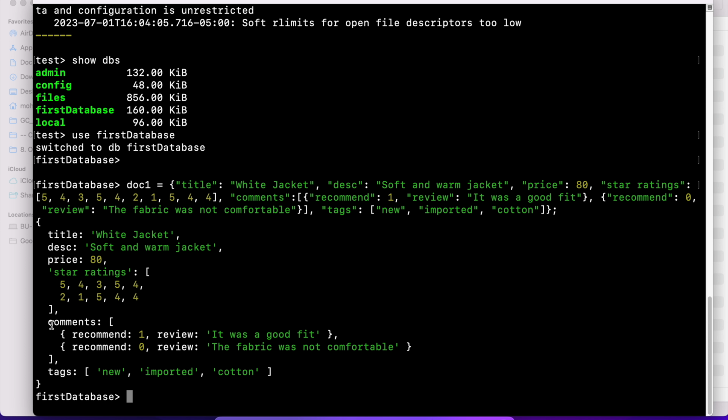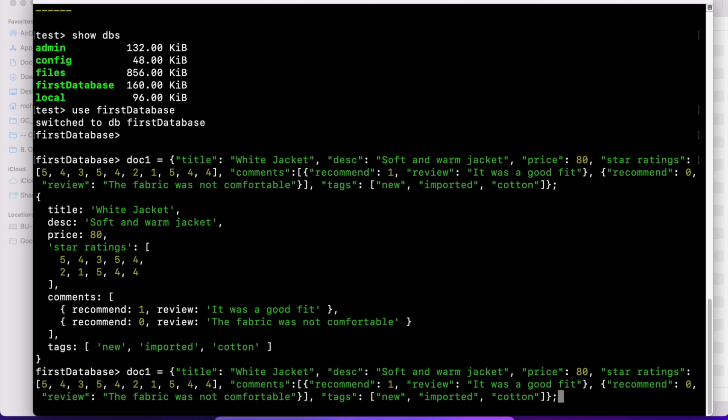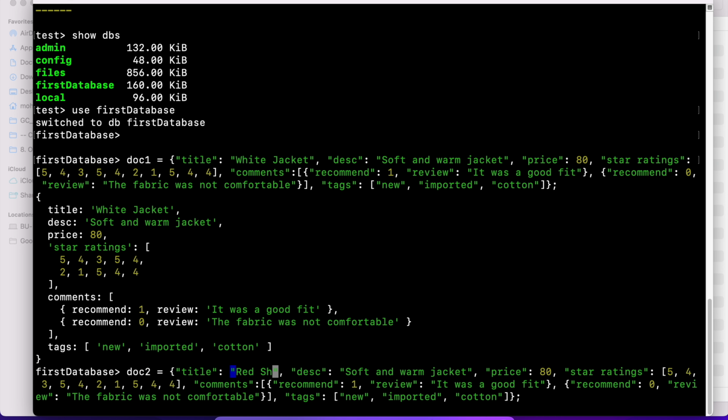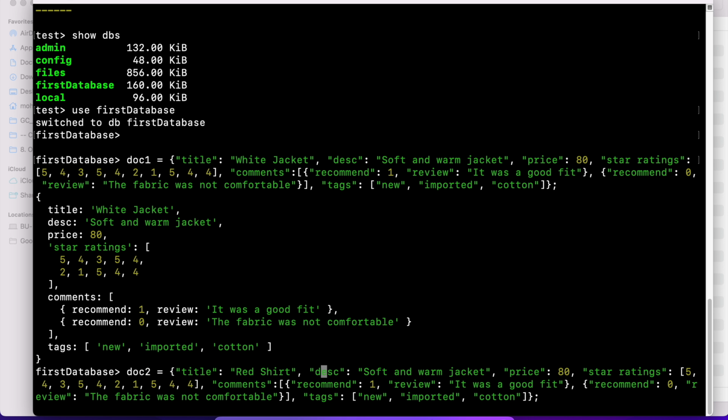And you can see it was successful. We got title, description, the price. This is the star ratings, comments. We created one document. If you want to create another one, you could simply go back and modify some others. So I'm just going to keep this simple. I don't want to create an entirely new document from scratch. So I'll call it doc2 and change this a little bit. So instead of white jacket, I'll say red shirt. And I'm going to keep most of the other fields just the same because this is an example.